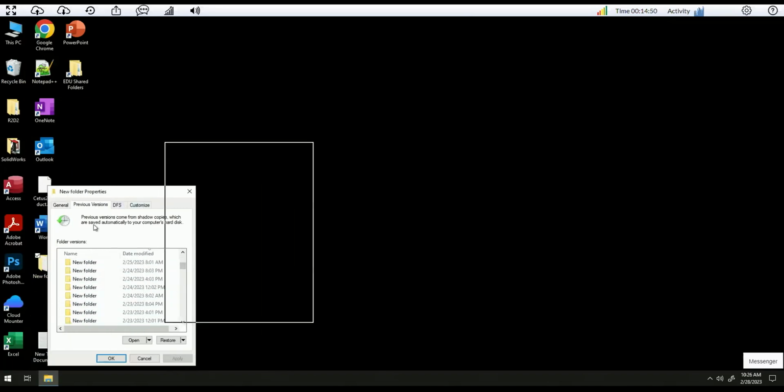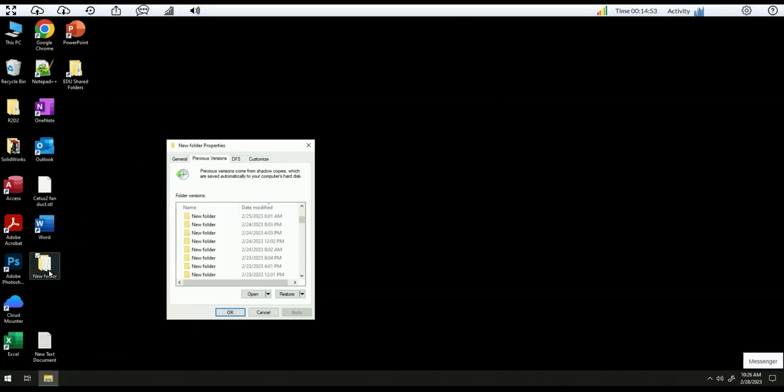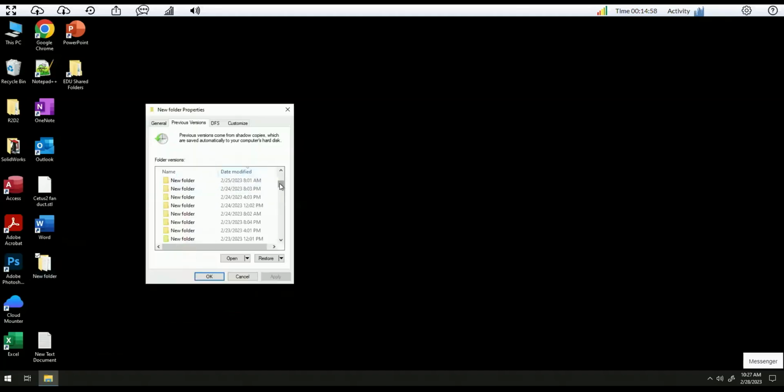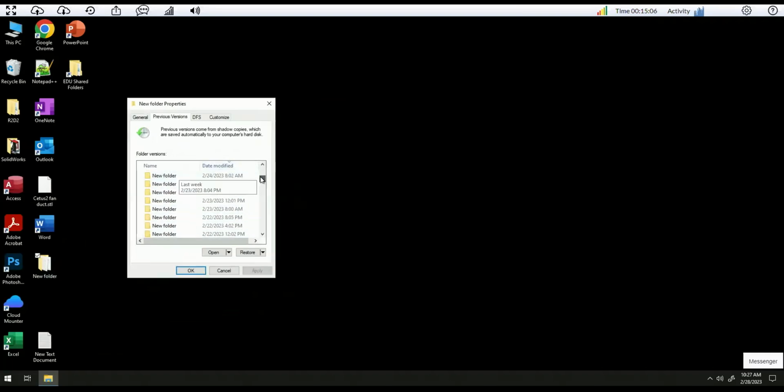So maybe I started working on a project earlier. Maybe I deleted those files. Maybe I modified them to a point that I kind of got too deep in trouble with my project, need to go back, but I've overwritten those files. I've saved over them. This is a good way to be able to restore something from a different time point.